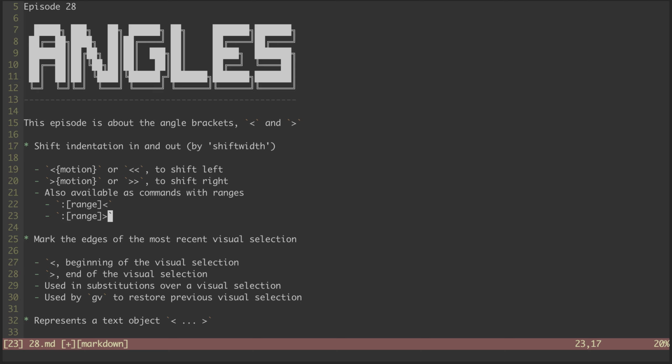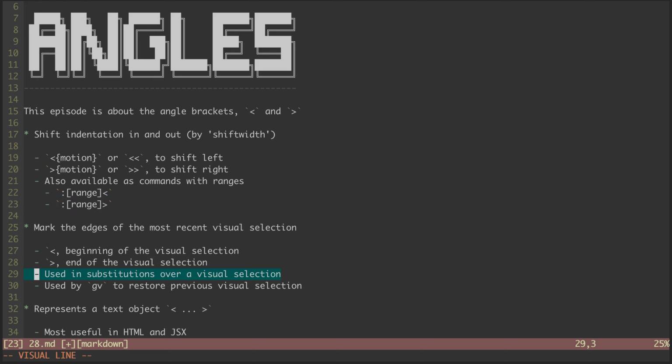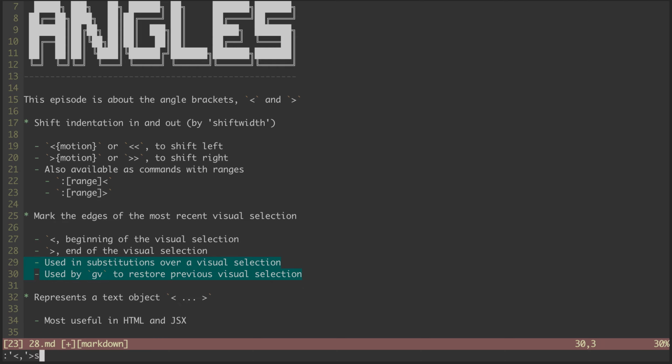This comes in most handy by proxy through the use of the gv command. If I head down here and then I hit gv, it is going to re-highlight the most recent visual selection. It is able to do this by looking at these two marks. These angle bracket marks are also used by a substitution over visual selection. With these lines visually selected, I can hit :s to start a substitution, and you can see these marks in use on the command line.